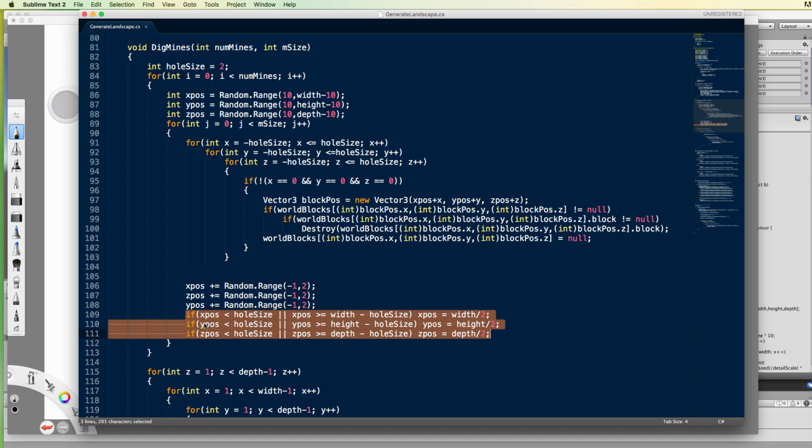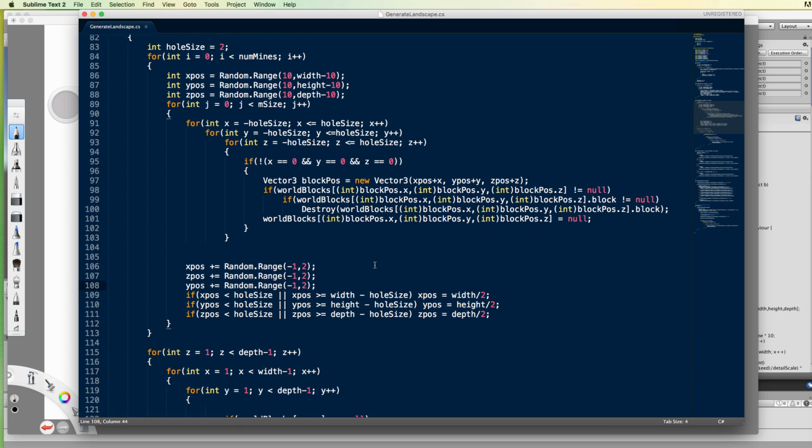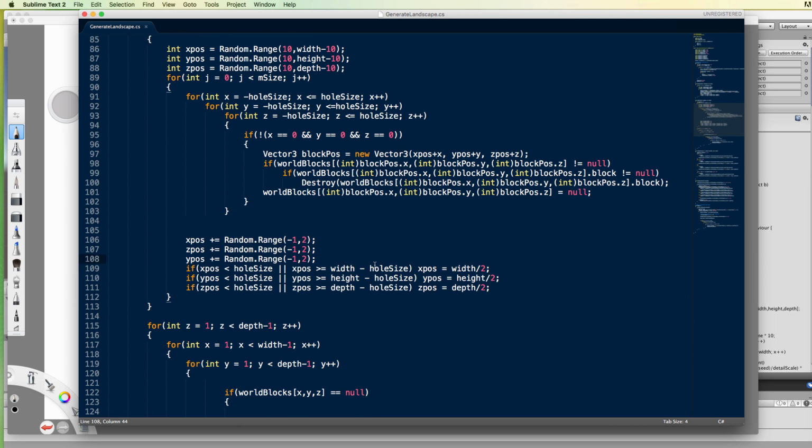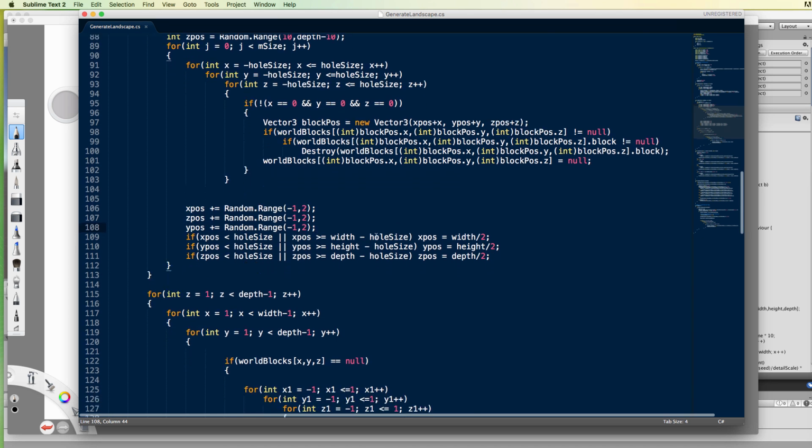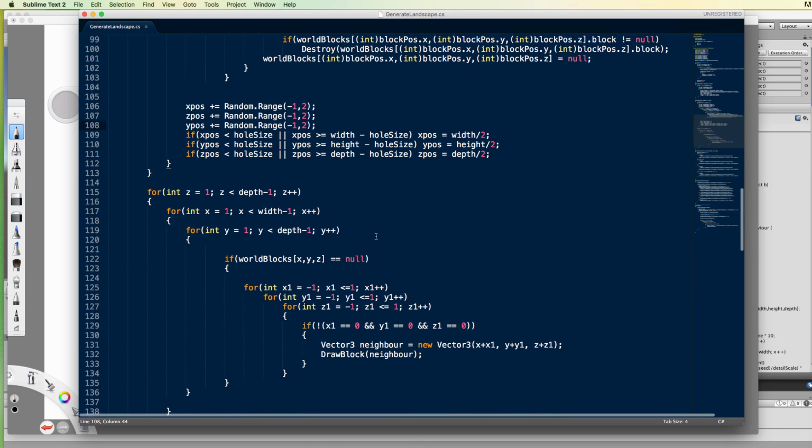If it does crawl outside of that range of the world, I'm putting it right back dead in the middle, just because that's how I did the clouds as well. So this code, all it does is crawl around and dig out the hole. It doesn't go ahead and draw anything yet, otherwise we'd be drawing a lot of stuff we don't really need to be drawing. So let's wait until the hole is completely dug out.